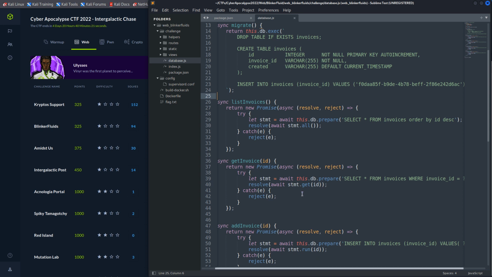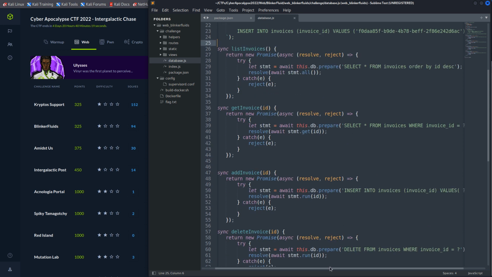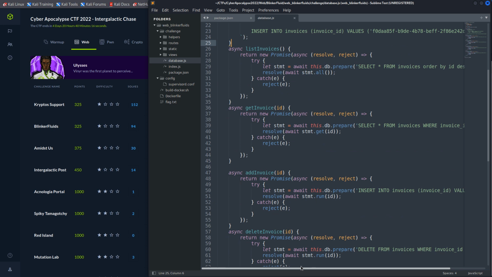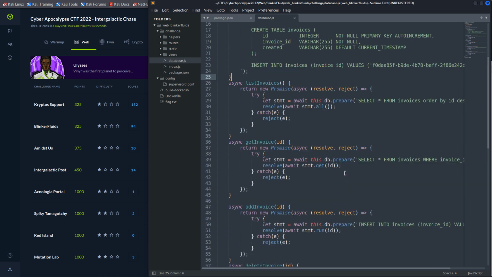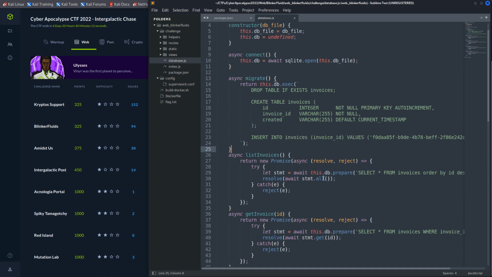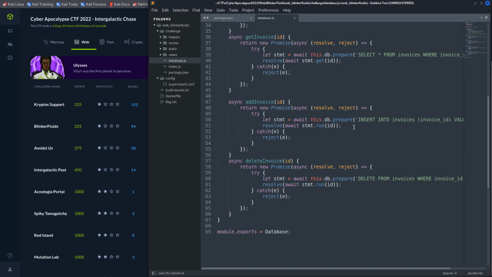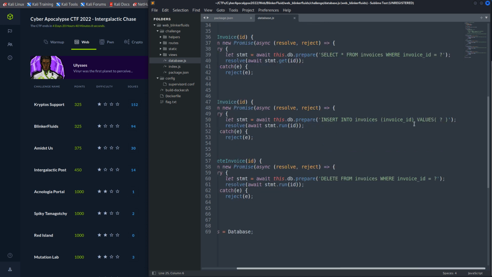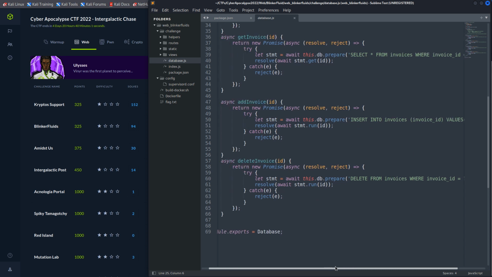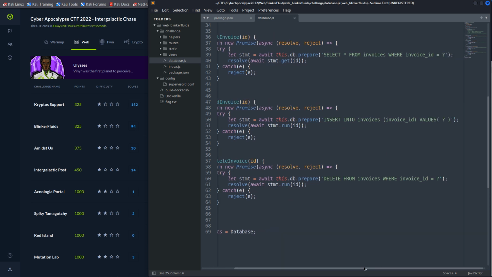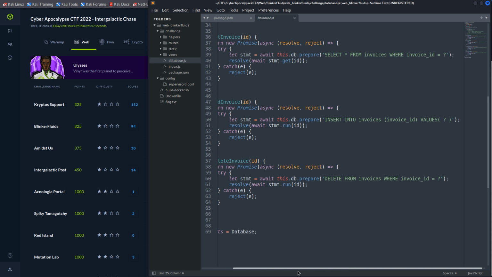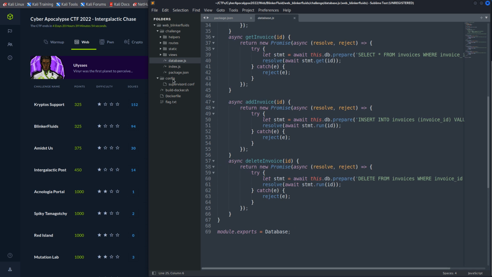We have a way to get a specific invoice, which is going to take everything from that, but everything is just the ID and when it was created, so not a lot of info there. We have a way to add one. Doesn't look like it's vulnerable to any kind of SQL injection, and we have a way to delete an invoice. Kind of the same thing. Nothing sticks out that's vulnerable there.